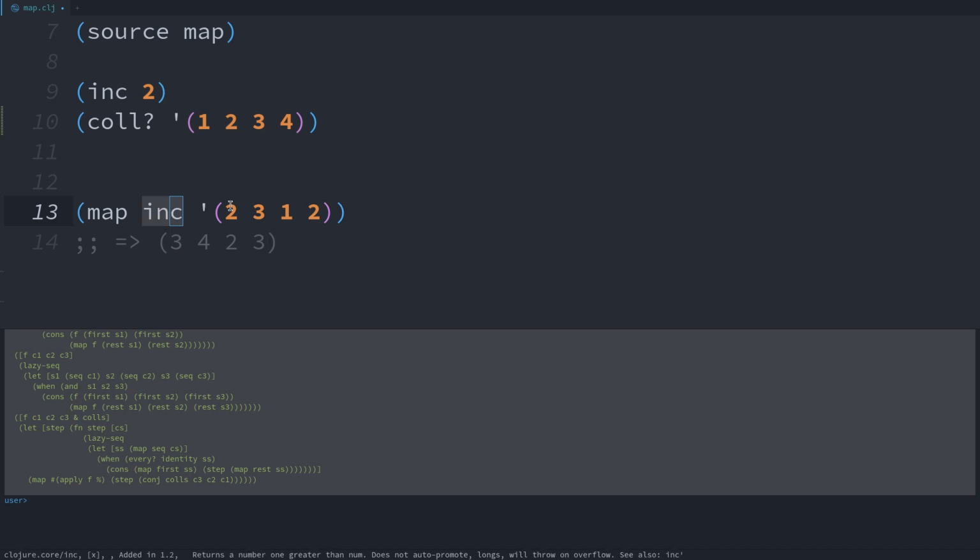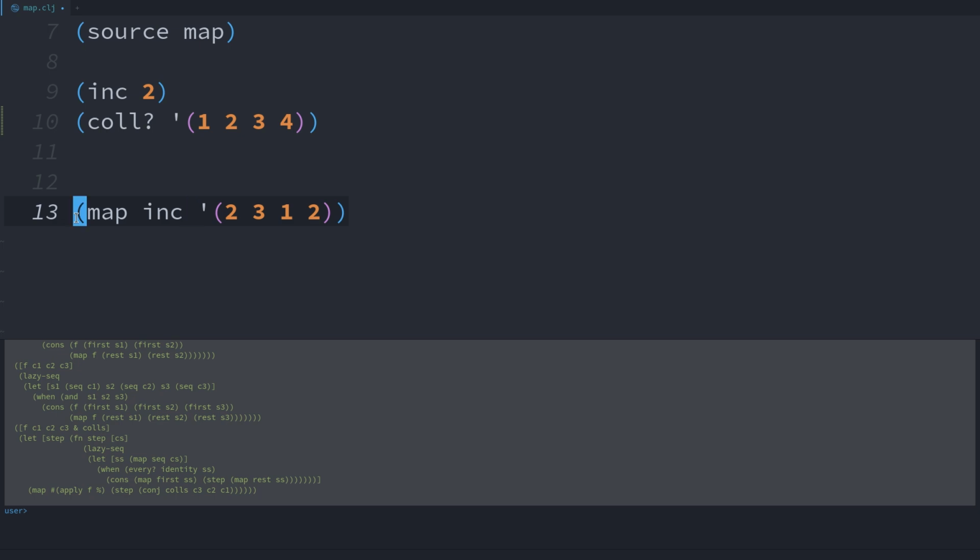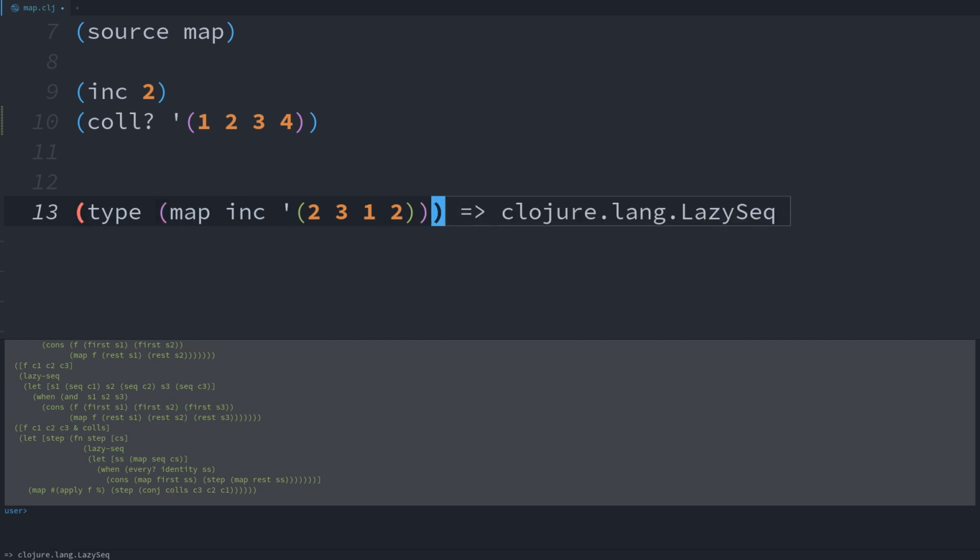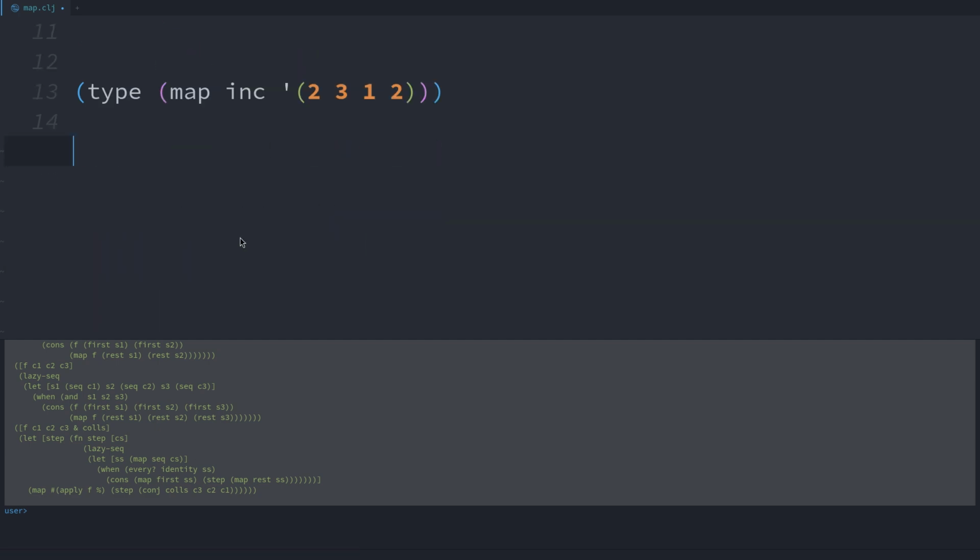So inc is applied to the first item. So 2 plus 1 is 3, equaling 3. Inc is applied to the next one, making it 4, applied to 1, making it 2, to 2, making it 3. And just to show you, what does it output? A lazy sequence. Excellent.